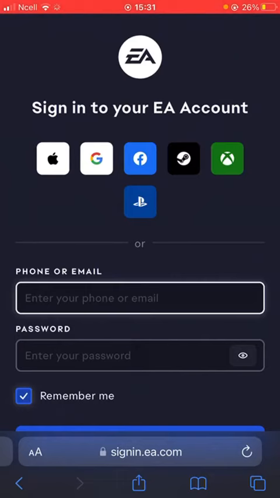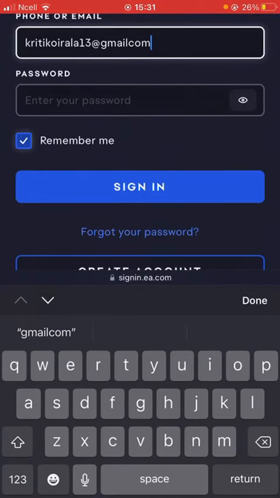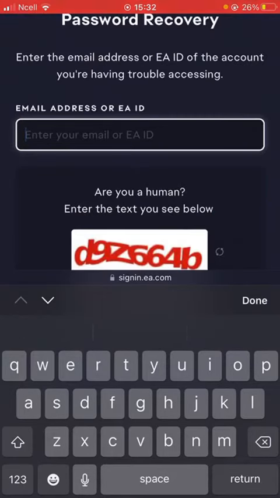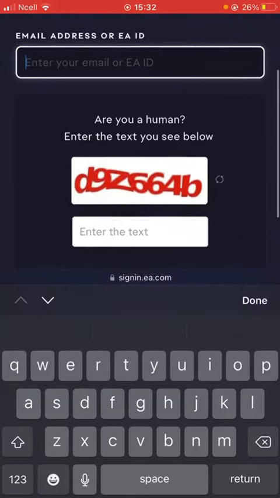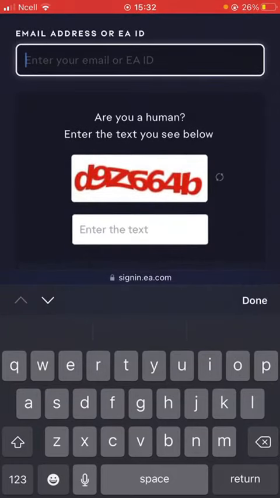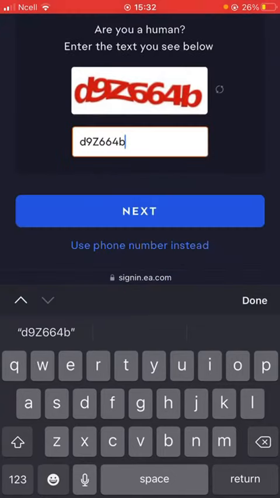Now go ahead and enter your phone or email which you created your EA account with. Now since you have forgotten your password, go ahead and tap on the option of forgot your password after providing them with your email. Now go ahead and enter your email address or EA ID and then verify that you are human by doing the instruction that has been provided here. Now after you're done, go ahead and tap on next.